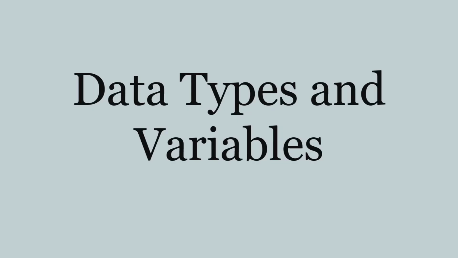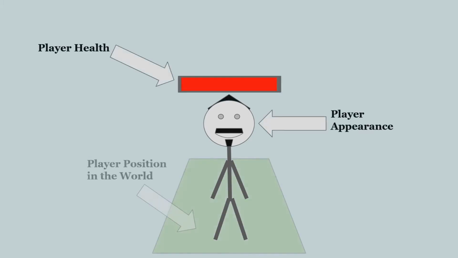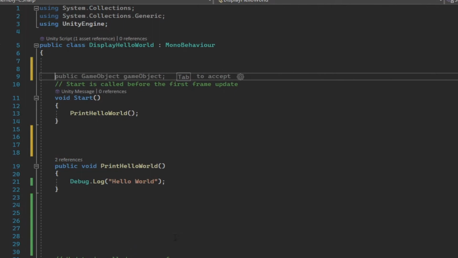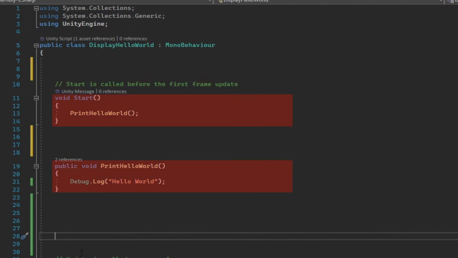So now onto data types and variables. Variables are used when you want to store some kind of data. In a game, this could literally be the player's health or their appearance. It could be their position in the world. Everything is stored in variables. Firstly, where we place the variable matters. If we place it outside of our method, it is going to be class-wide and can be used by any of our other methods. If we place it inside a method, it will typically only be used by that method.